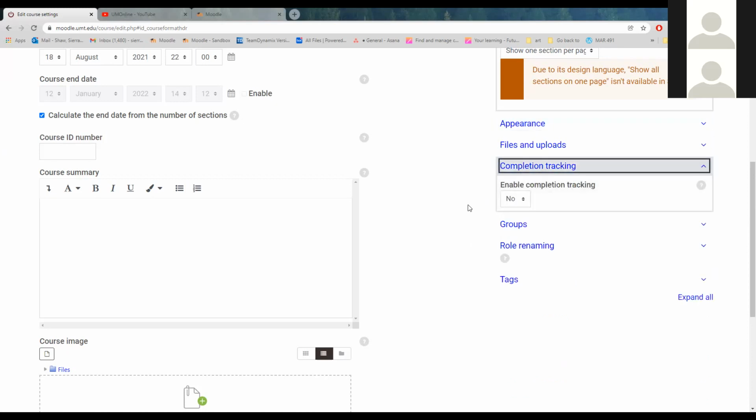Completion tracking is a more advanced special feature. This is a good feature to use if you want to gamify your course, and it is a more advanced design feature that we can help you with if you are interested. It will just track whether students have completed an activity or not, and then you can customize what happens if they do or do not.